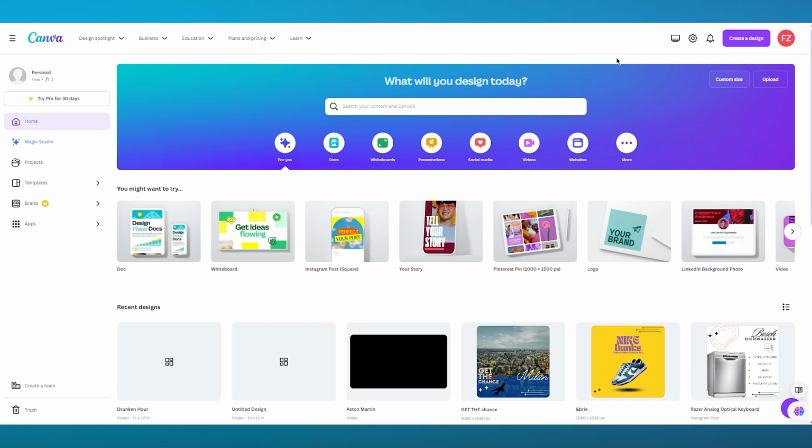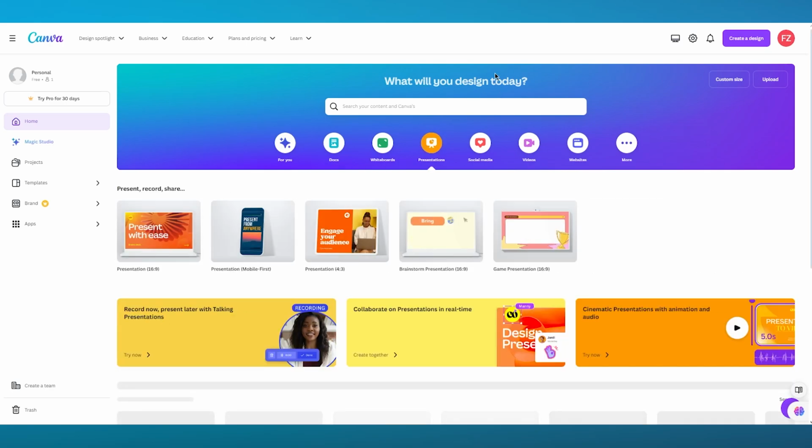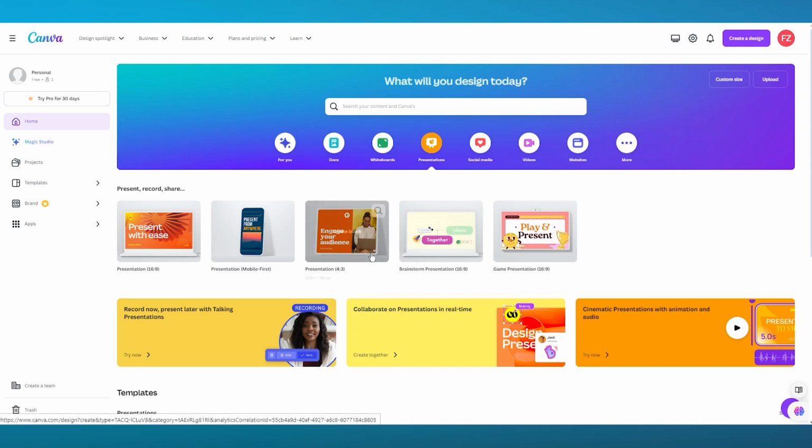So, to start things off, you're going to come over to canva.com. Now, in canva.com, here it says, what will you design today? So you're going to come over to presentations. Now, in presentations, you can choose your ratio. So there's 4:3 and there's 16:9. Now, it depends on you and what you want to go with. I'm going to go with 16:9.